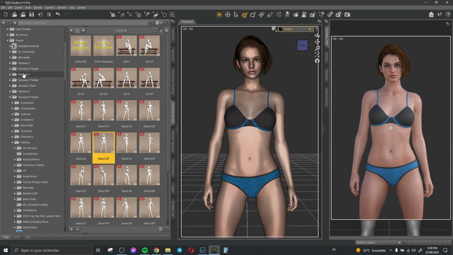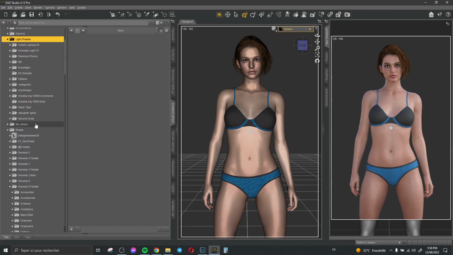Okay. Here I have my light called air.light.